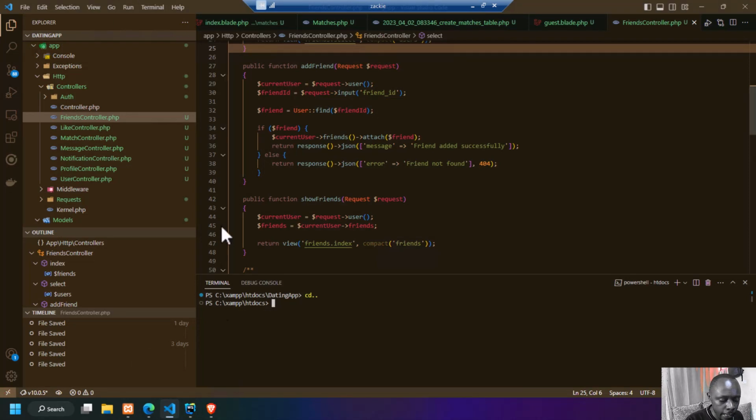Let's write the first code on Laravel. We are going to call it an API. So the project is going to be called mobile app API. We're going to just type laravel new mobile app API.